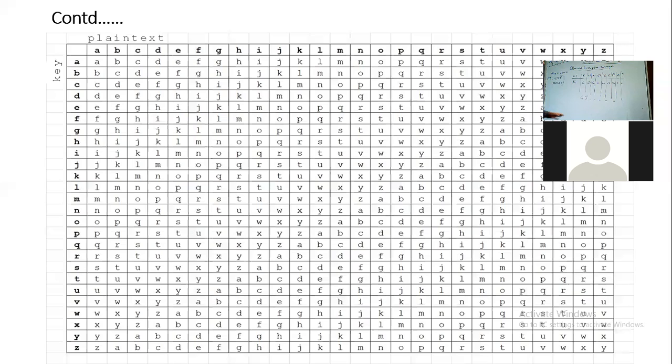It is very simple to solve the questions of the Vigenère cipher. In this way you can convert plain text into cipher text and cipher text into plain text by using this table. And I also explained in the previous lecture how to make this table.